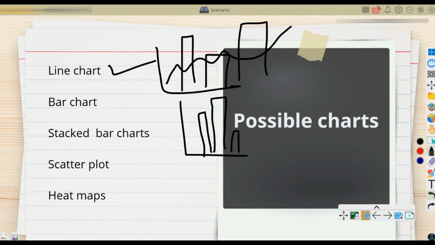Next one is a stacked bar chart. Stacked bar charts are useful for visualizing the breakdown of revenue or expenses by category or subcategory. Okay, and next one is a scatter plot, useful for visualizing the relationship between two variables such as revenue and profit. So scatter plot we'll be using two measures.